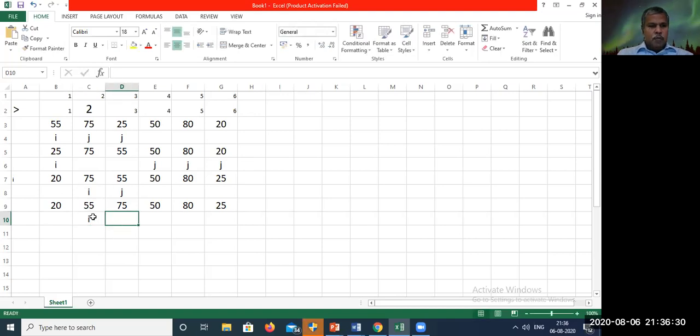Now I is in the second place. J is moved to the fourth place. Now J is here. The condition is checked. The condition is true. True means I have to swap. 50 will come to this place, 55 will go to this place, then 75. Remaining elements I have to write, otherwise we will be confused.